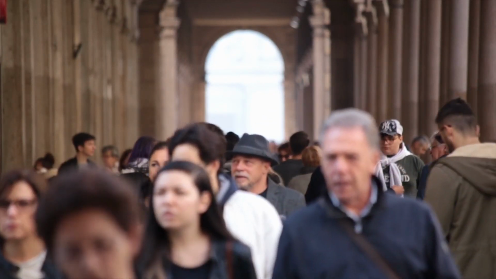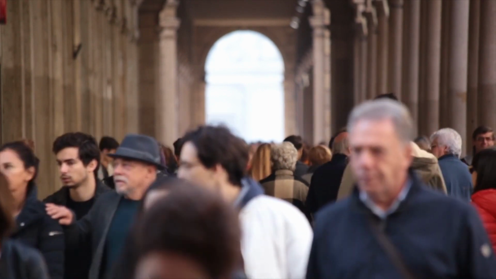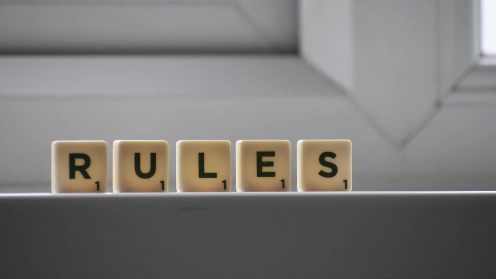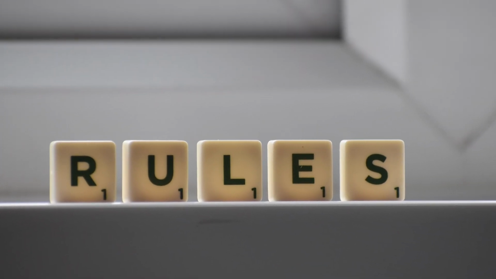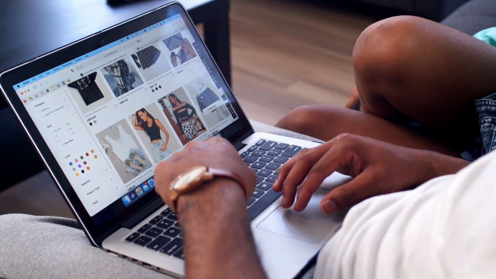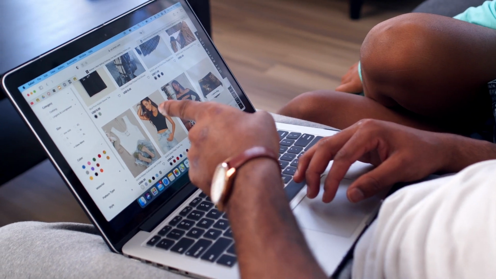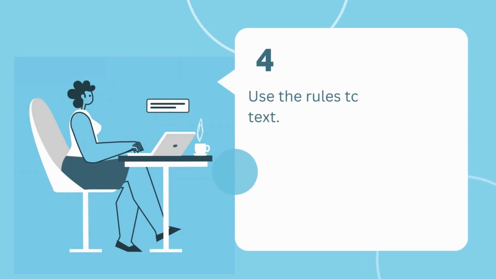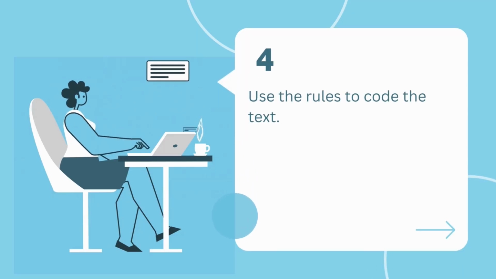Coding guidelines are especially necessary when numerous researchers are participating. But establishing the rules makes your technique more transparent and dependable, even if you are coding all of the material by yourself. 4. Use the rules to code the text.